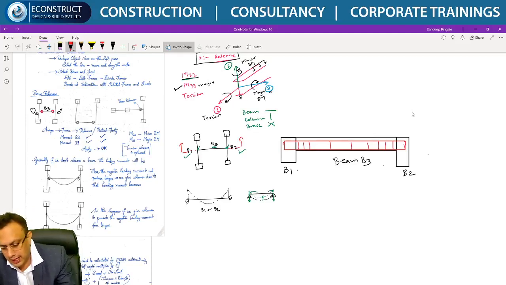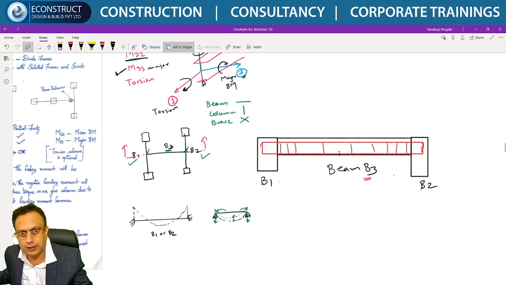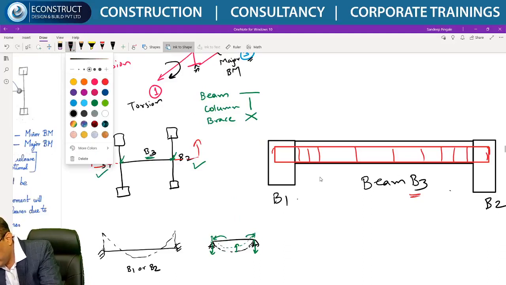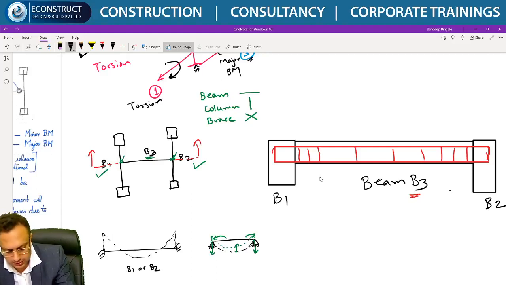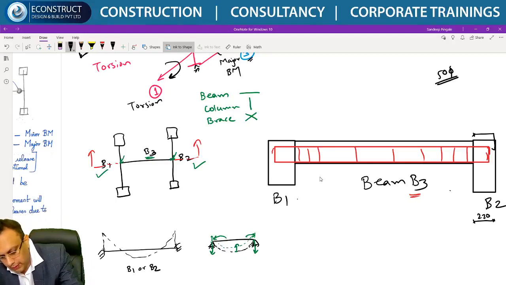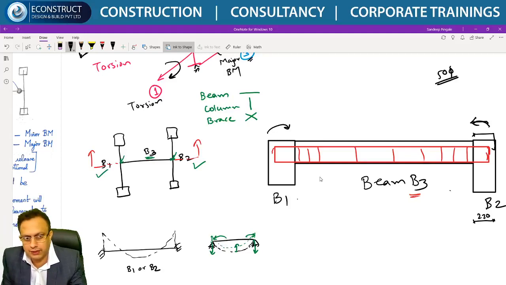You might be thinking that this might be a slab, but no, consider this as beam B3. Although it looks like a slab, I'll just zoom in a little bit so that you will get it more real. If you ask me the anchorage length of this, you might know the embedded length, the anchorage length, from here to here. Imagine that beam B2 will have 230 as the width. So can you provide 50 times the diameter of the rebar as the anchorage length? It is impossible to provide that much anchorage length, so that much resistance to bending action will not happen. I hope you are in sync with me.